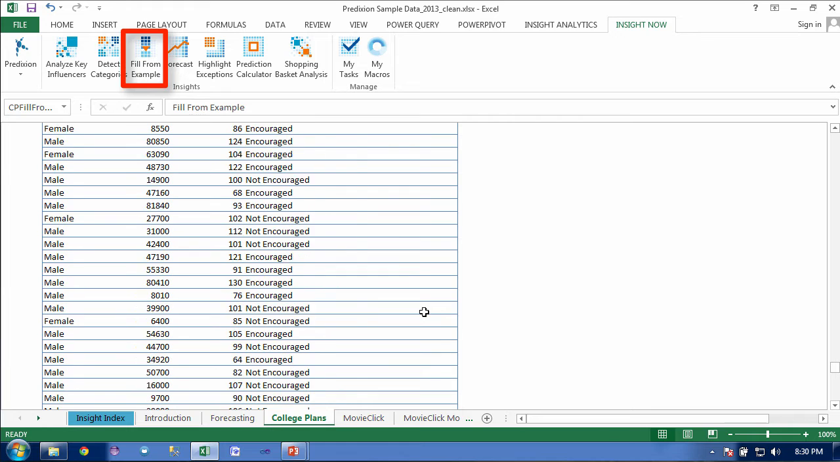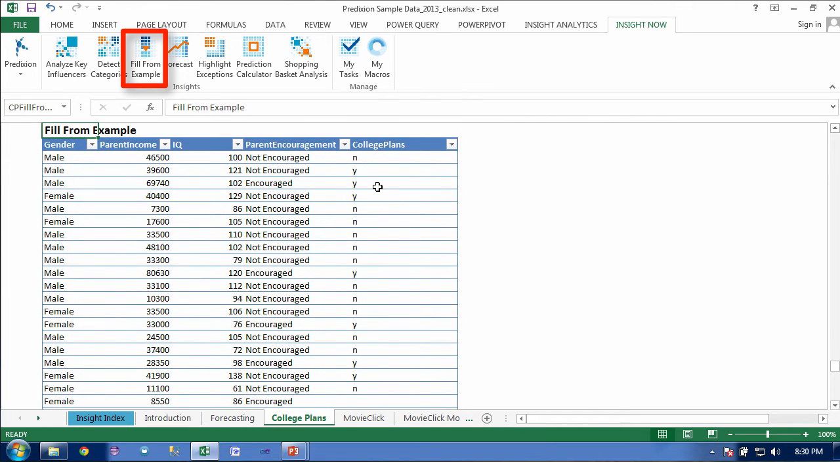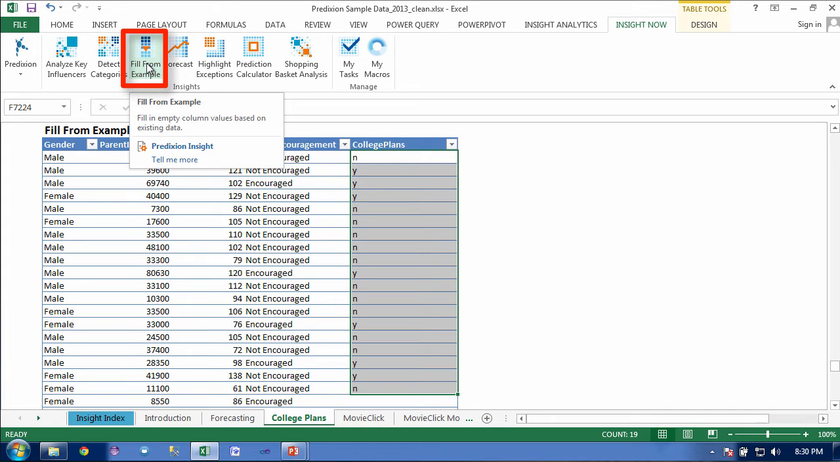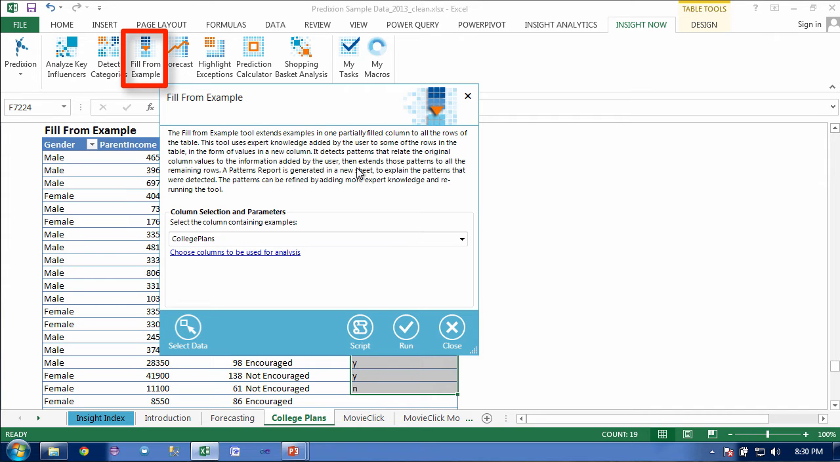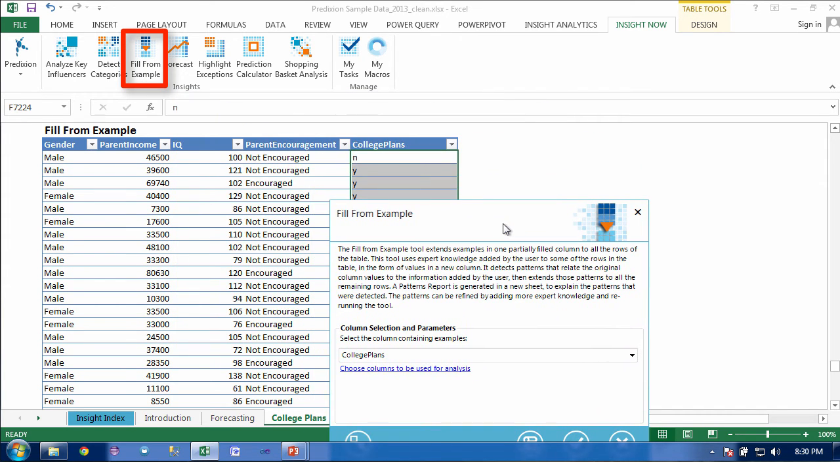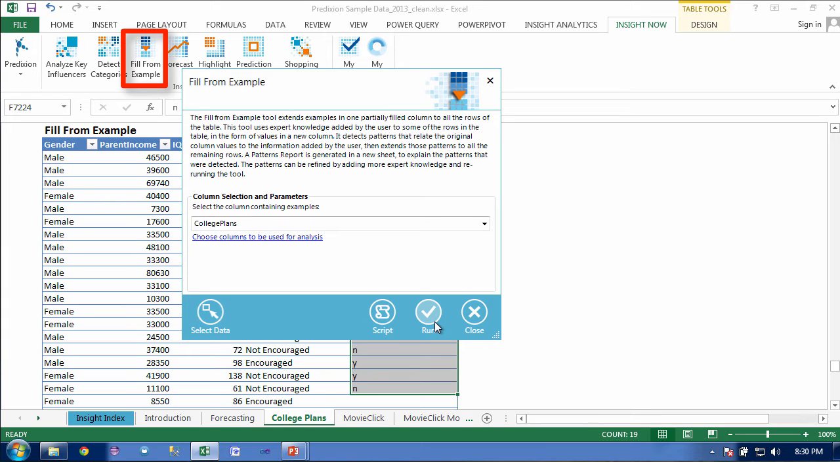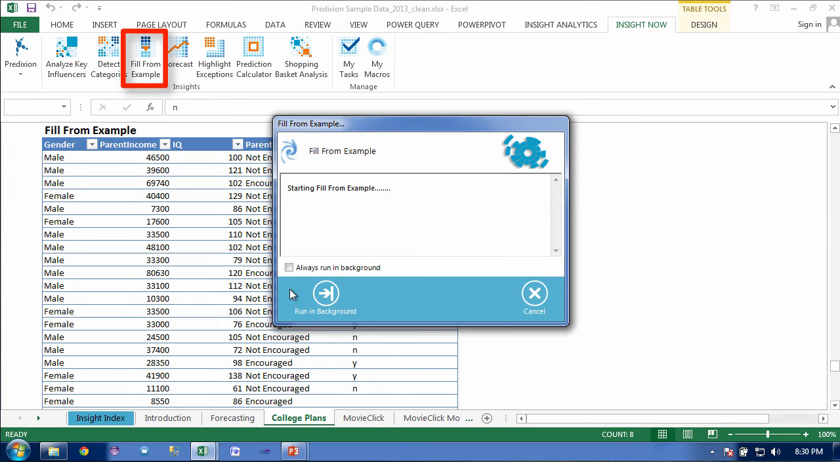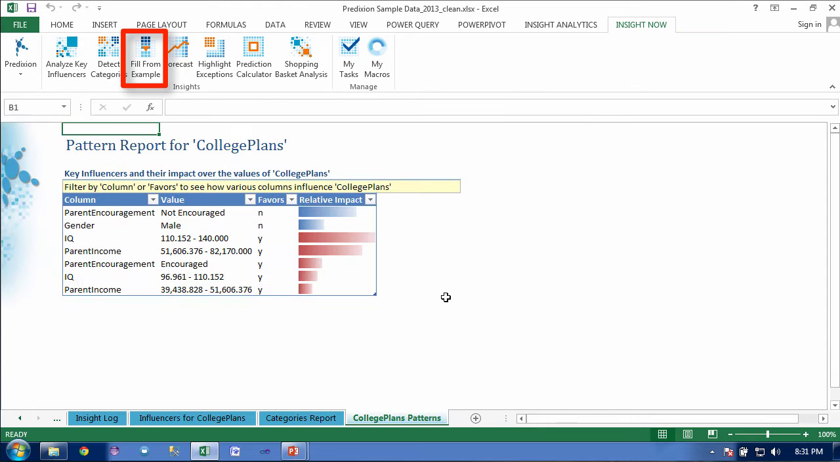And what fill from example will do is we're going to select the data that we have, and we're going to ask fill from example to provide us with insight about what pattern is in the current data and to suggest values for the missing data. So as with the others, we'll just click on fill from example, and again we have a plain English explanation here, and it has selected the college plans, and we're going to say run. As with previous, we could run in the background, but I'll just let this run. And once again, we'll have a report.